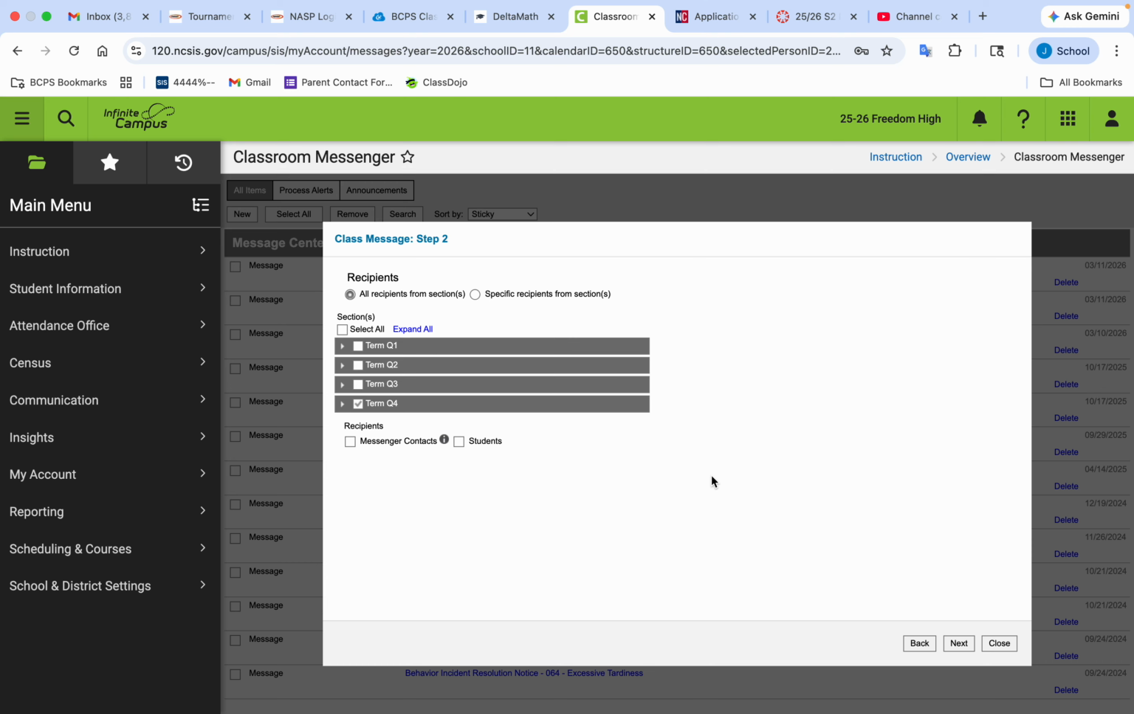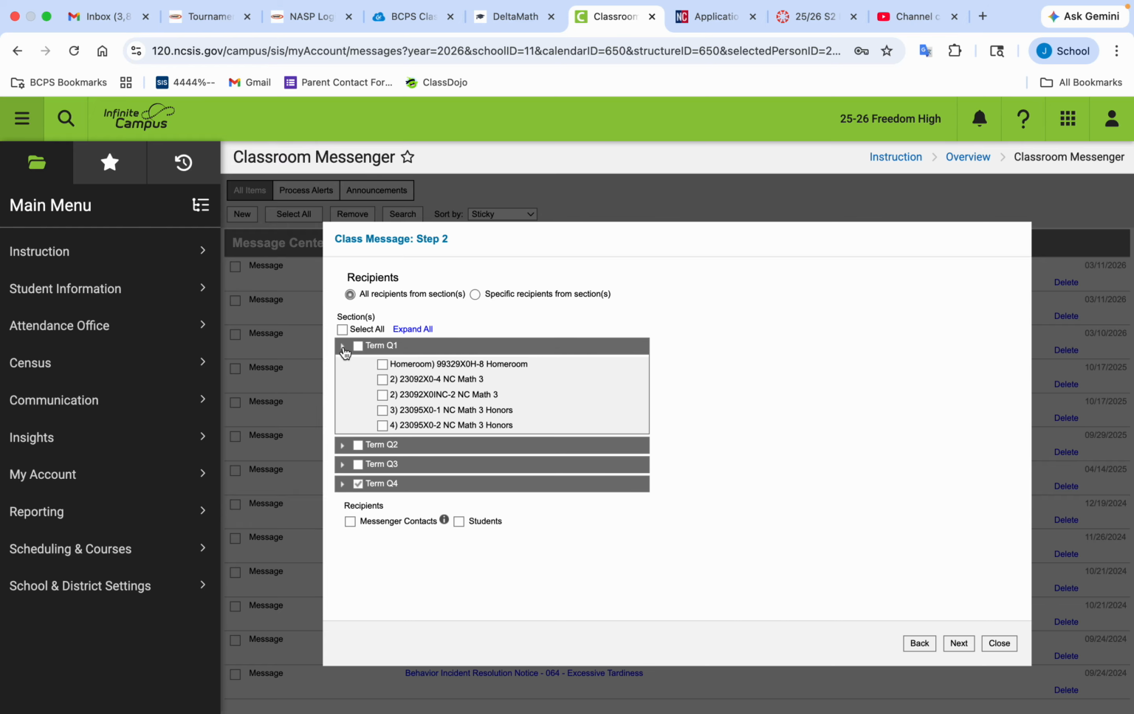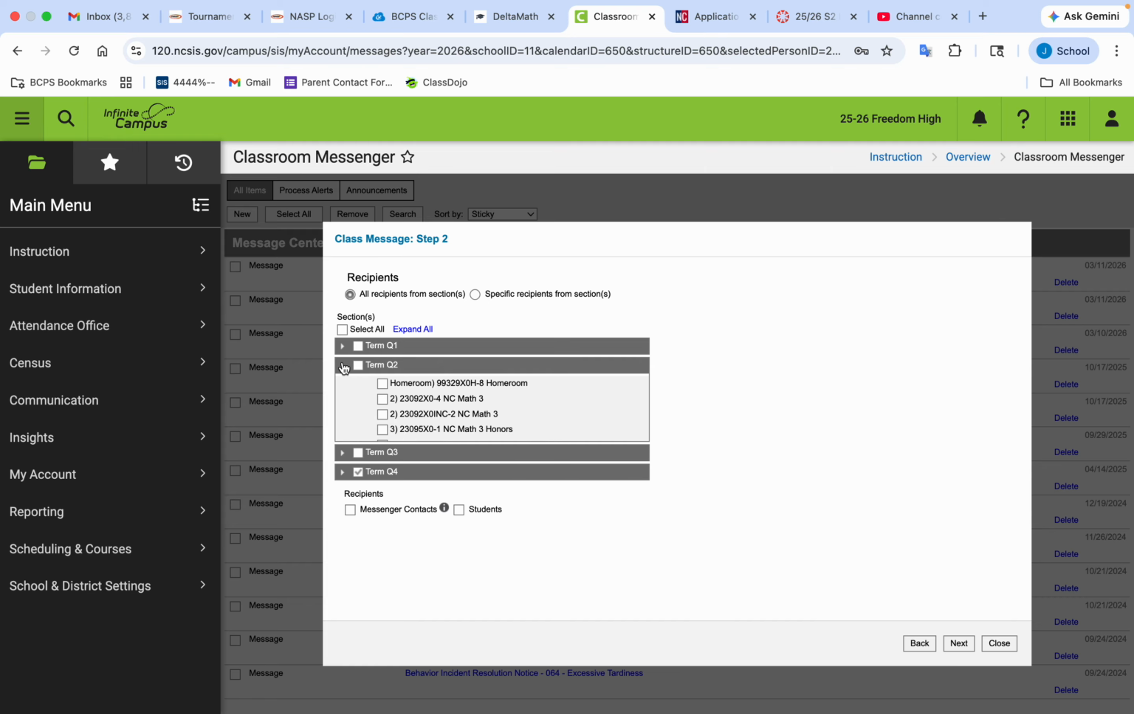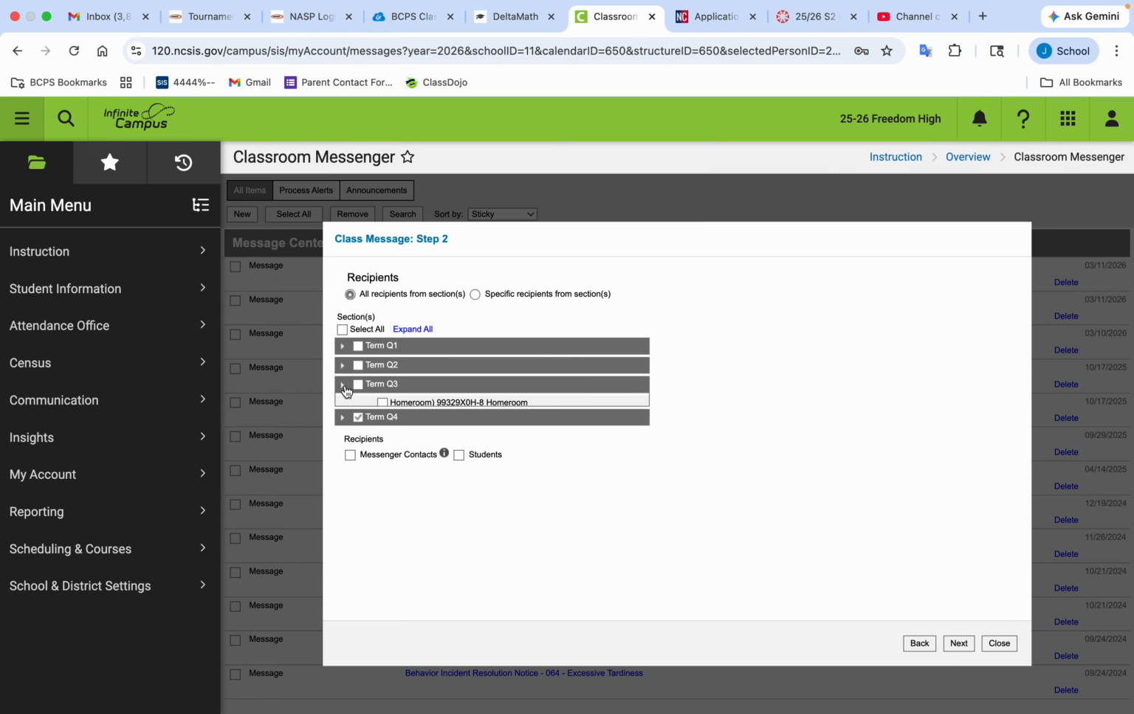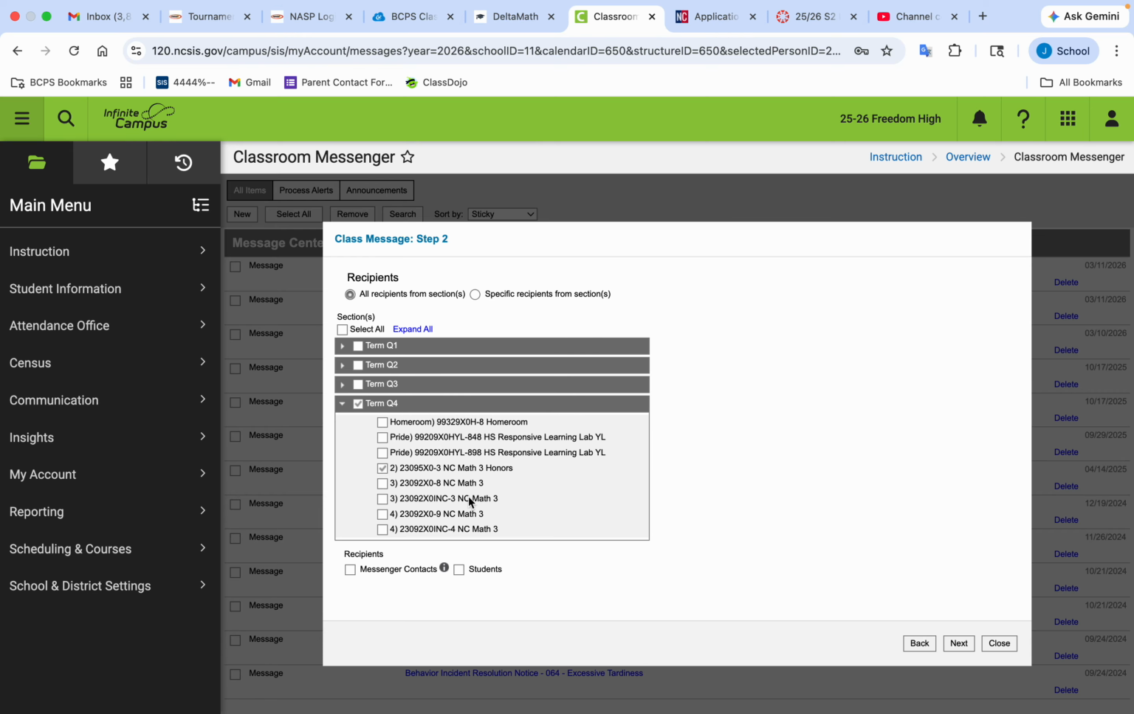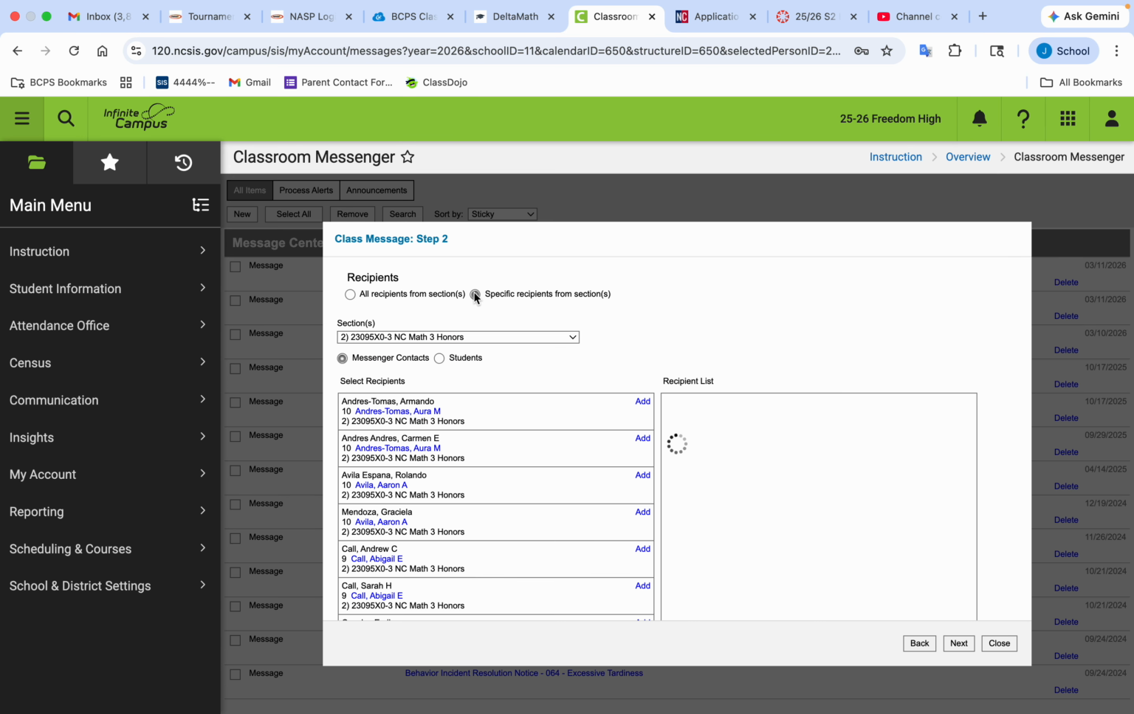When I go to the next page, this is where I can choose who my recipients are going to be. So I can choose by quarter. Okay, whatever quarter we're in, it's going to show all of your different classes in here. So we're in quarter 4, and I'll just choose my honors class. It's already checked. Okay, so there's two things I can do. It can send out automatically to all the recipients in this specific course, or I can go up here and I can click select or specific recipients from the section.